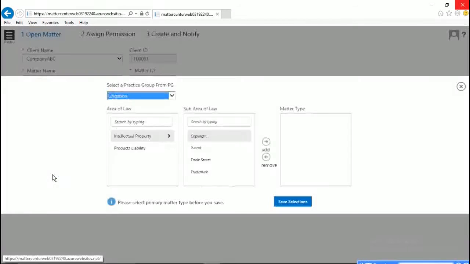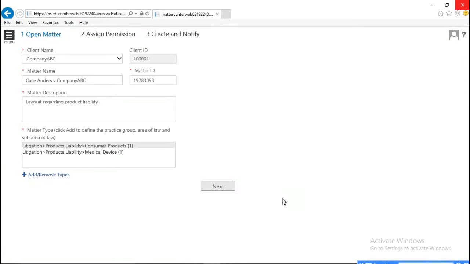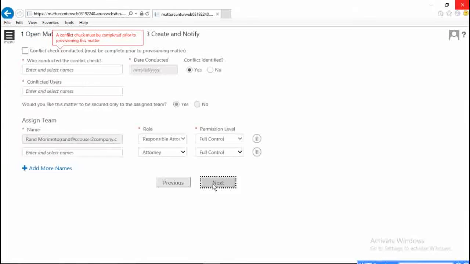I can go through and give each one of these things a case type. So it's litigation, or it's a transactional item, intellectual property, product liability. Say for example this is a consumer products, medical device, product liability issue. So I'll save that and basically tag it. So these are things that are tagged too.